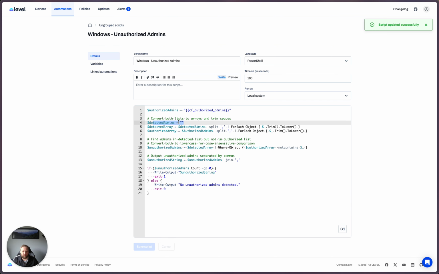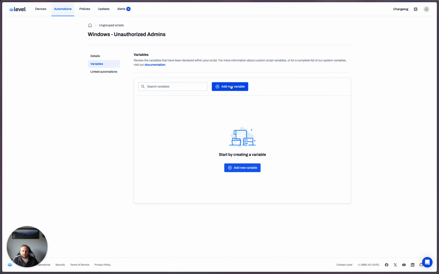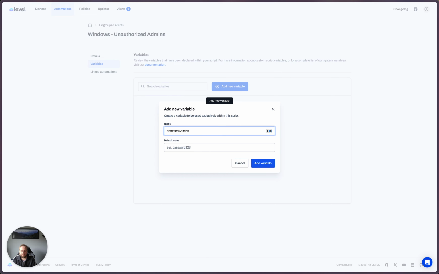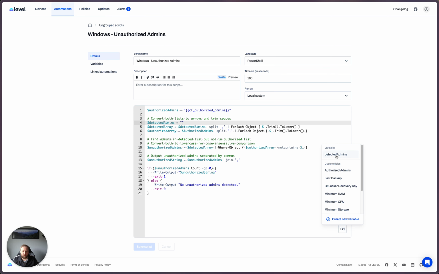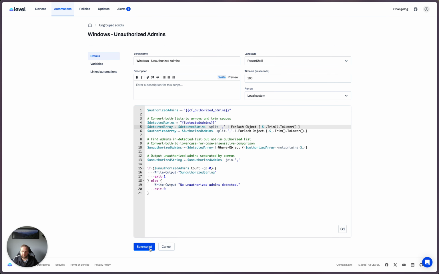Next, I want to define a script variable for our detected admins. So I'm going to jump over to this variable section here. I'm going to create a new variable called detected admins. Then I'm going to go back over here and we're going to use that script variable right here. Okay. So we're grabbing the custom field and we're grabbing this script variable. We're splitting it by comma and trimming any spaces and putting this all to lowercase.